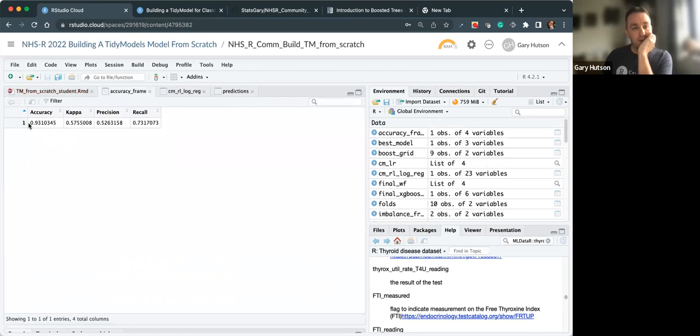So we've built this accuracy frame for that specific model. We know it's 93% accurate. It's okay, but it's only just better than half in terms of the kappa stat. In terms of unseen data, it might not be very performant. Precision and recall.